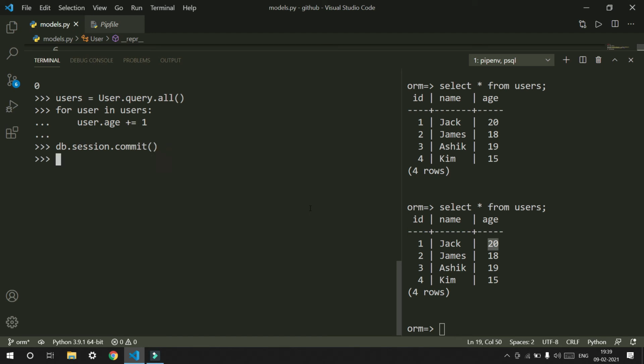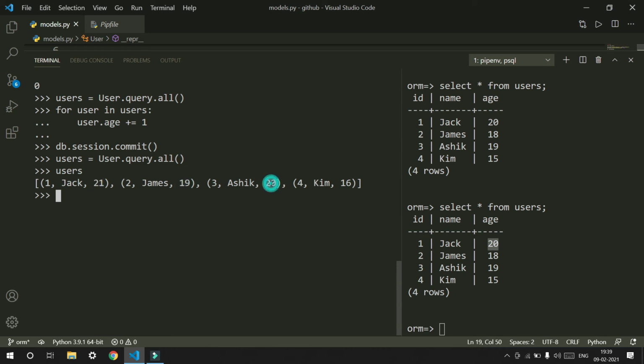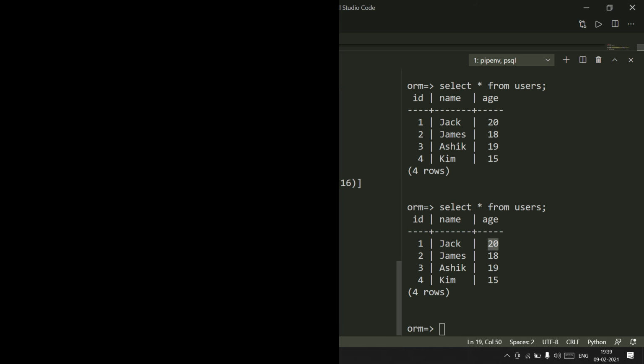Now if I query the database again, user.query.all, I just type in users. If we see, the age of all of the users has been incremented by 1. So this is how you can update a record in the table. And let's also see how we can delete a record from the table.